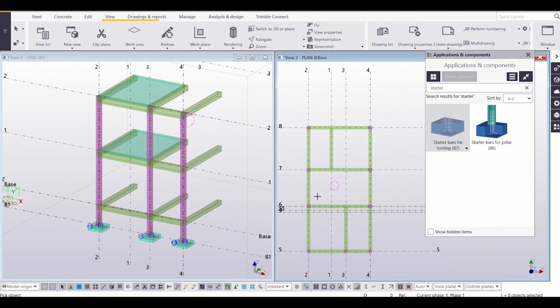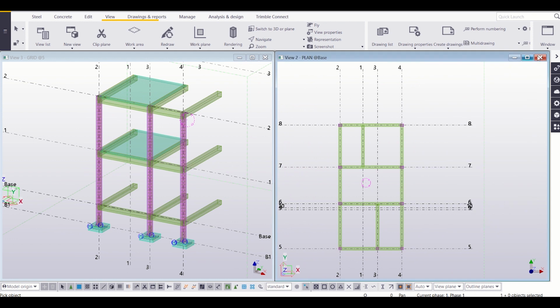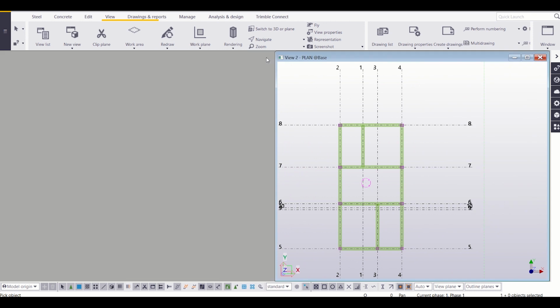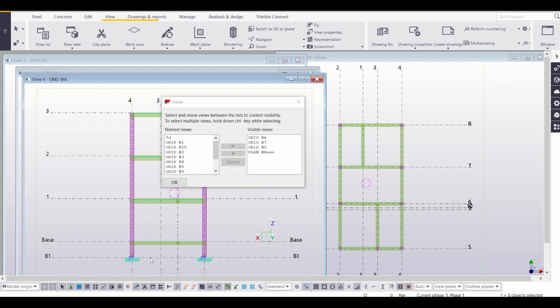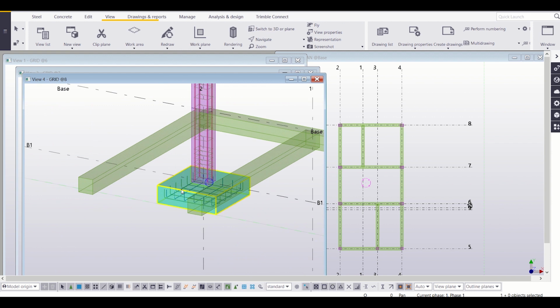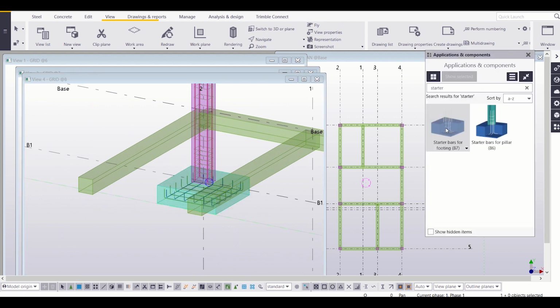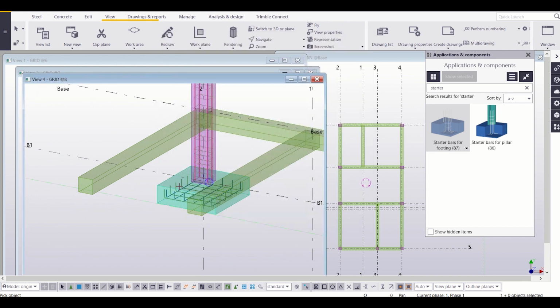I'll open my grids 6, 7 and 8. So I'll go to my views, close this, go to my windows, view list. I need to open my grids 6, 7 and 8. I'll open all these grids and then close it. I'll toggle to 3D view, switch to 3D or plane, and then apply. We go to the application components. As you can see, this is my 300 and 230. Simply apply it on my footings.